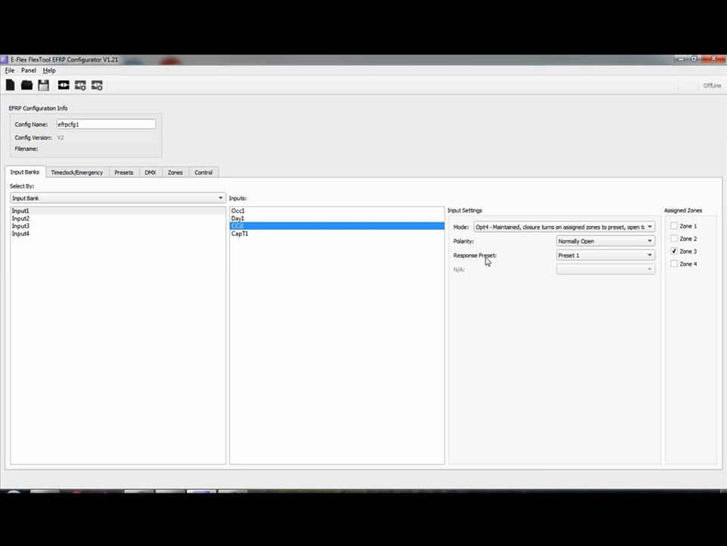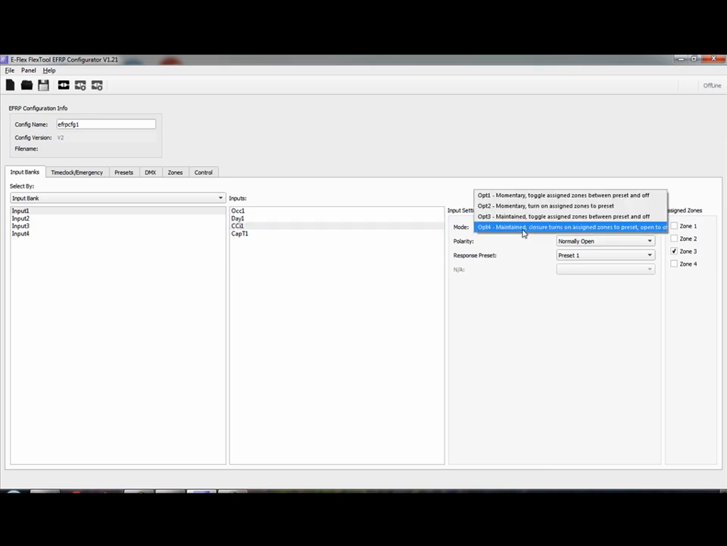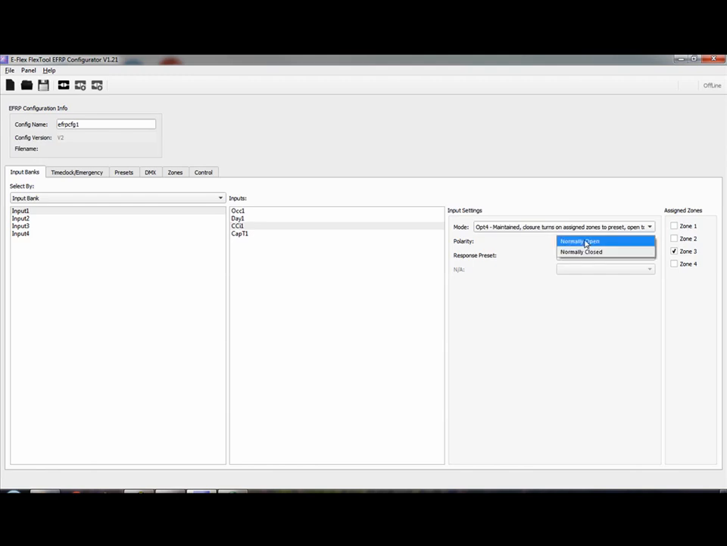For contact closure inputs, we can change the mode, polarity, and the response preset on contact closure, depending on the mode of operation. For CAP-T stations, we can change the preset for the favorite preset button on a 5-button preset station. We also assign which zones can be controlled by a particular CAP-T input.